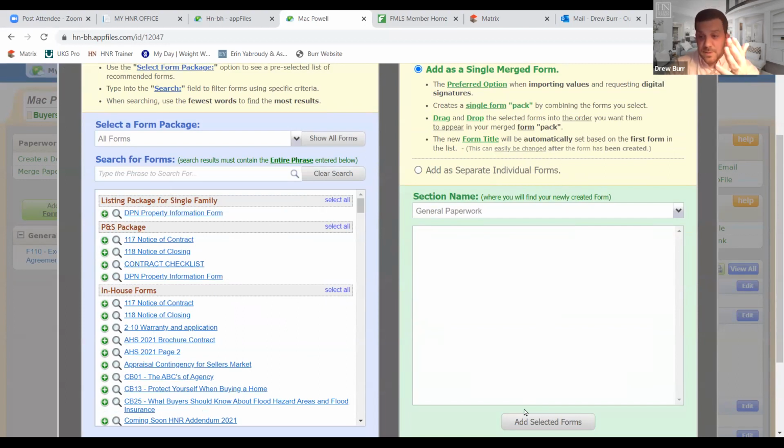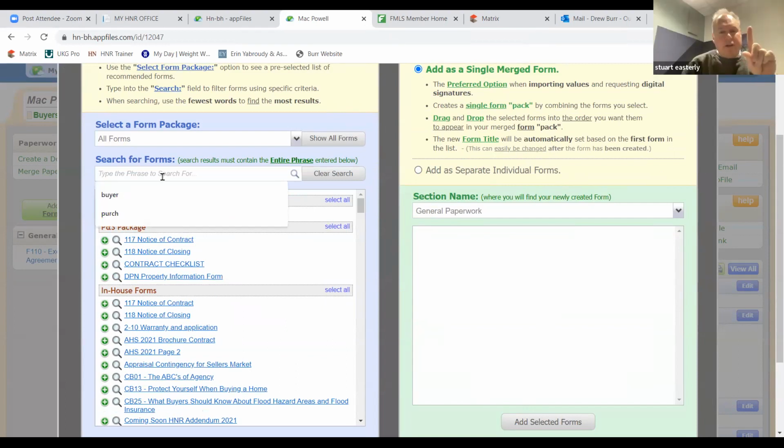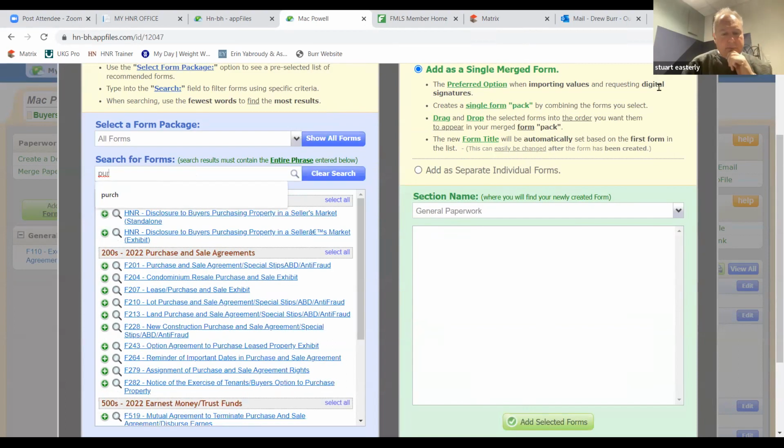Okay. And another example of this, for instance, Drew, I'm going to type in. Drew, can I interrupt you there real quick? Of course. You could add, in that case, you just added the buyer brokerage, but you could add multiple forms at the same time, correct?